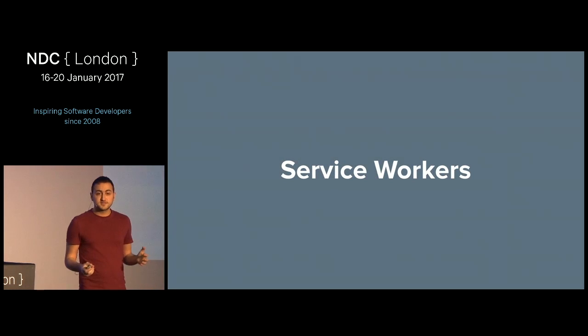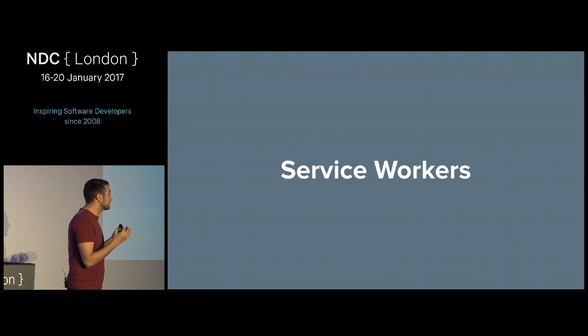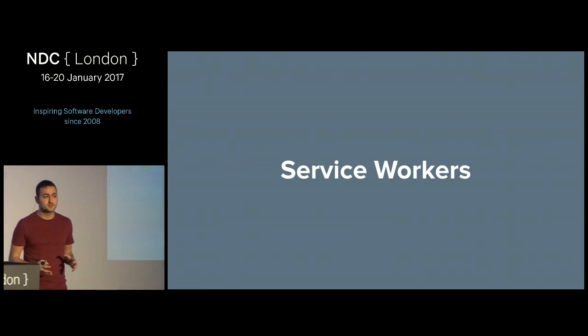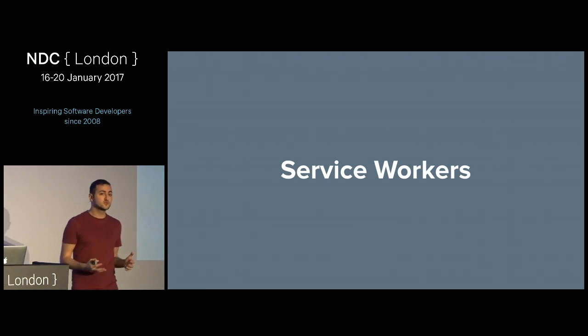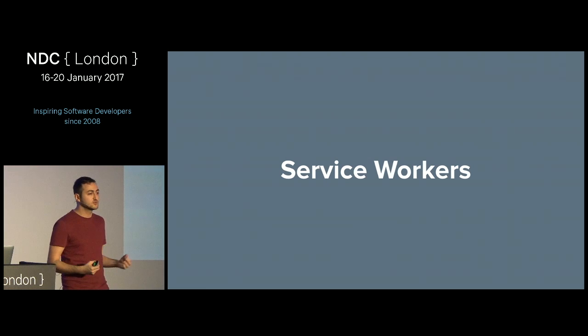So that's it for the web app manifest. It's fairly easy to use, and that's the main component of a progressive web app. Now, the most important component of a progressive web app is the service worker.